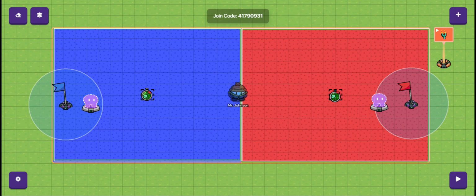So go ahead, whenever you've added all of these features, it's always a good idea to play test. So join the game. It'll automatically assign you to one side. Just make sure that you can go to the other side, capture their flag, and actually bring it back to your side and see if all the game mechanics work.